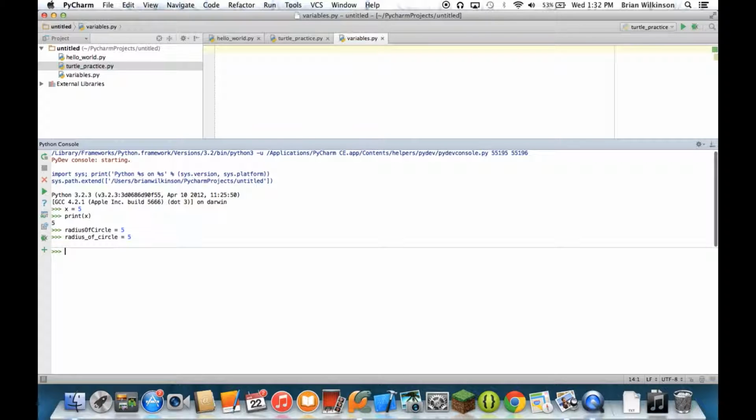And again, both of those are perfectly legal. It's sort of a style choice, which one you think is most effective. The most important thing is to be consistent. Don't mix camel case and underscores in the same program. Just be very, very consistent.